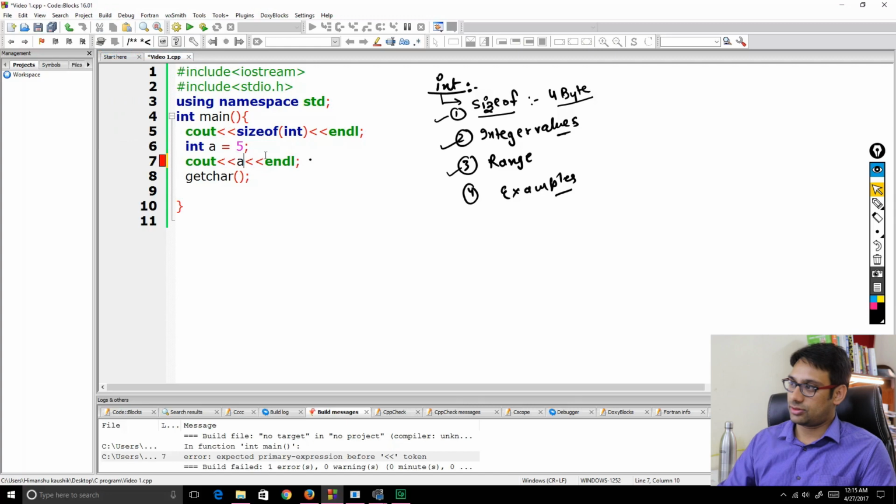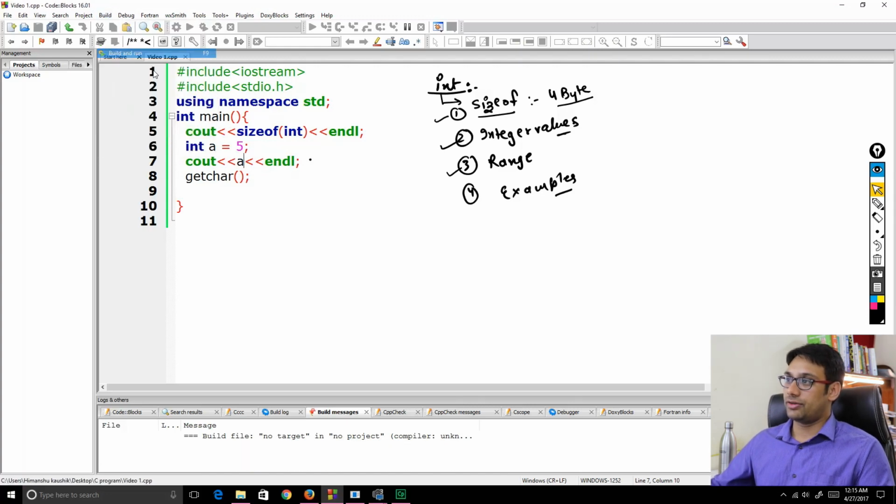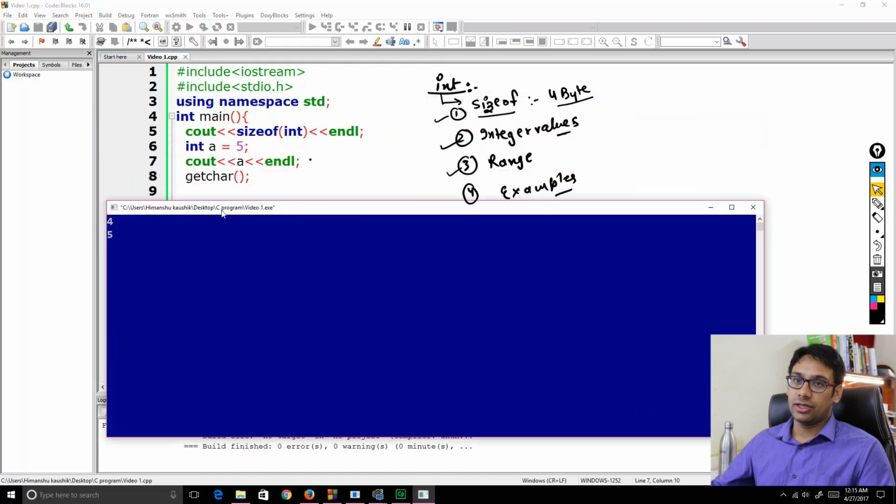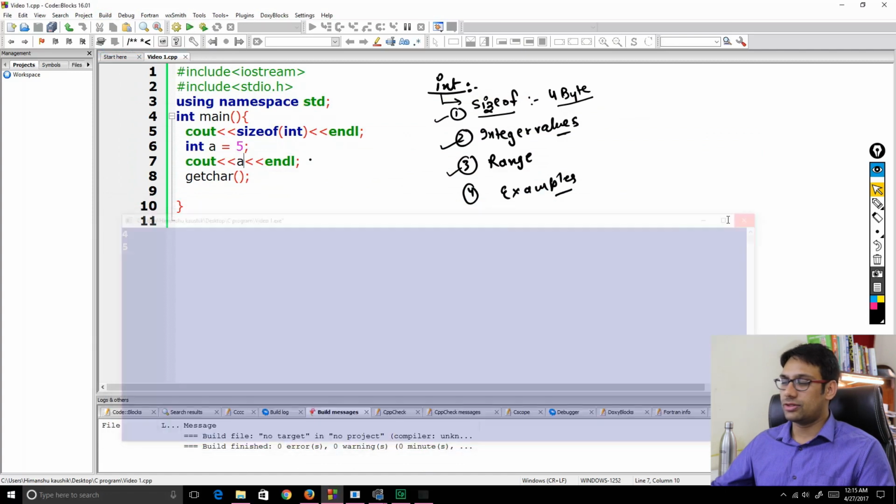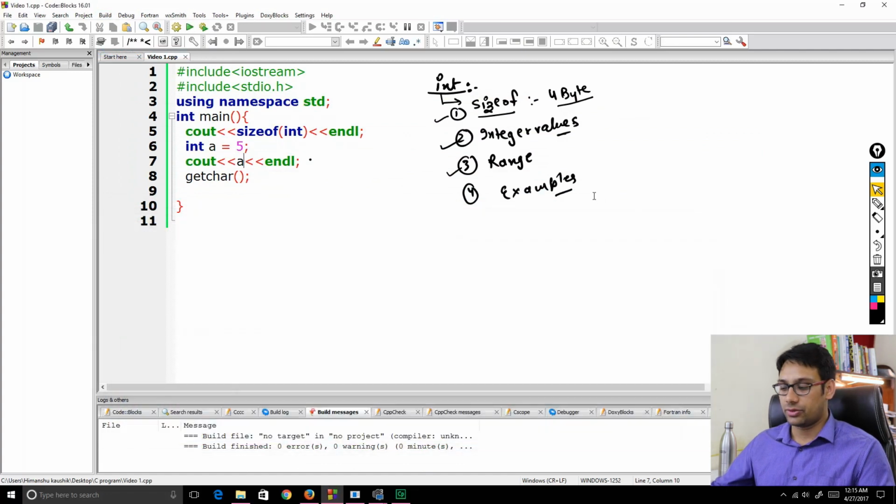Okay, so there's a semicolon here. Build and run the program. Now you can see it printed the value, which is 5. That's fine, I understand that. But what if I try to store 5.3 inside this integer variable a? Now what is this 5.3? First of all, you understand what is this 5.3. What is the type? Can you say it is a float value?